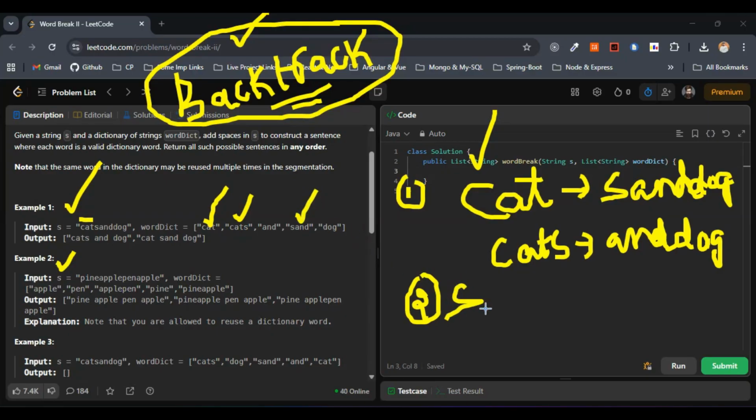So we will check whether sand is present in the dictionary or not. Sand is present in the dictionary. So what we will do, we will recurse on dog. This is simple. I hope this is clear, man.